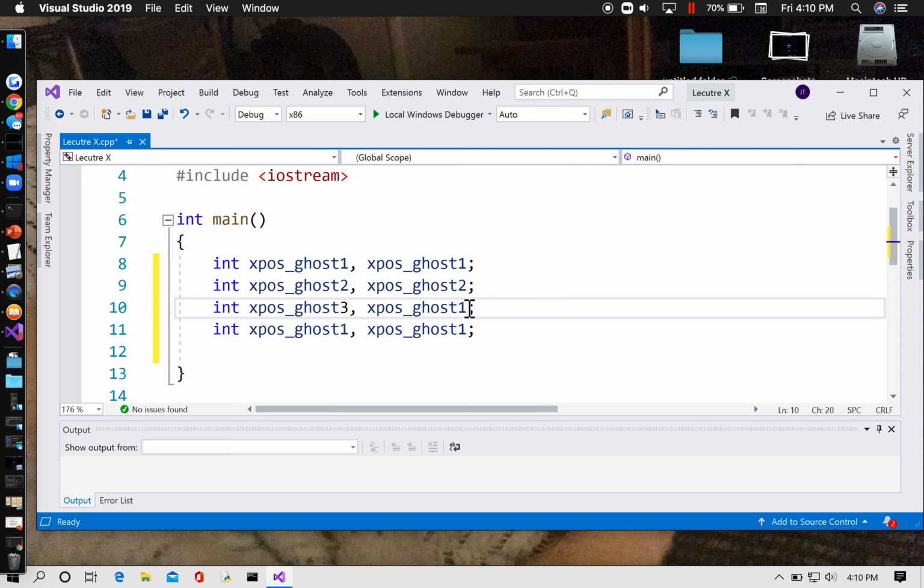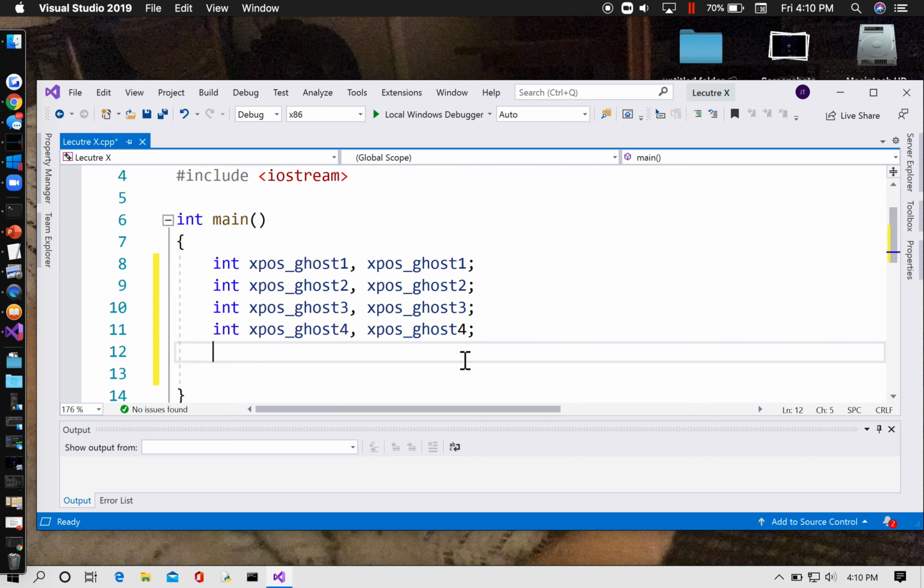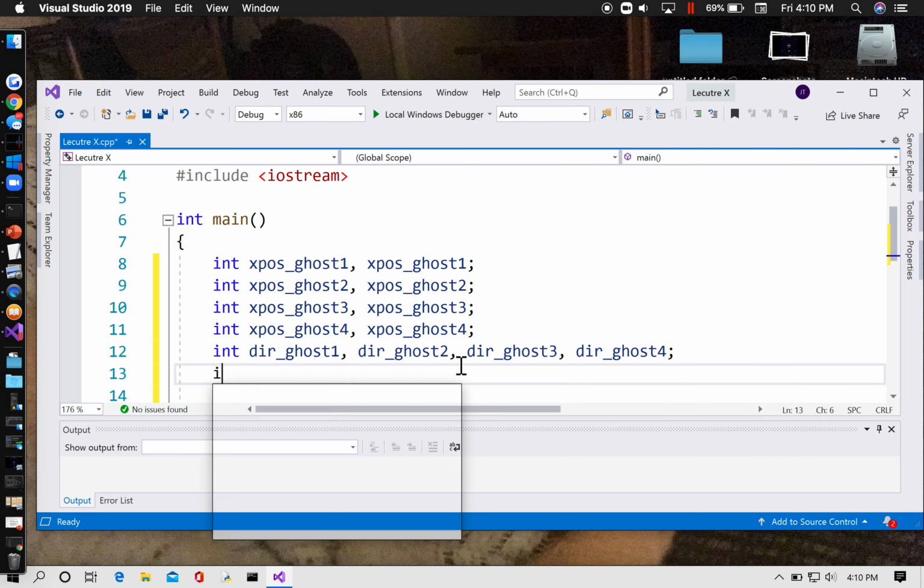And what else do we need to know about the ghosts other than their position? We need to know what direction they're going, right? Which we might represent as a direction, as an int: north, south, east, west. So the direction for ghost 1, comma, direction for ghost 2, comma, the direction for ghost 3, comma, and the direction for ghost 4. And we need to know their speed, right?